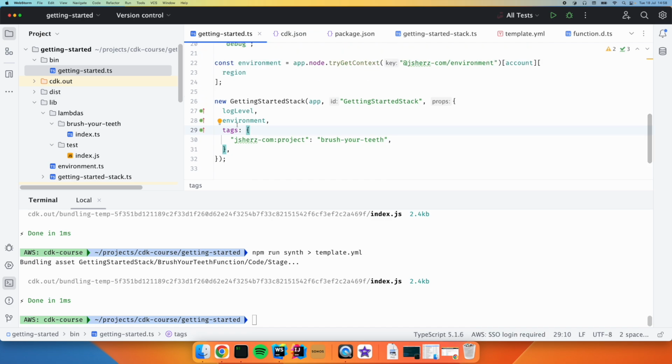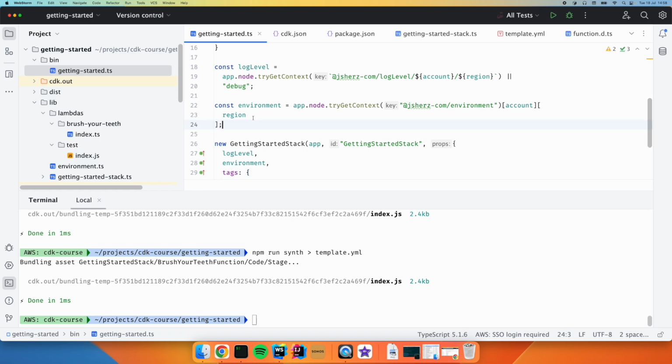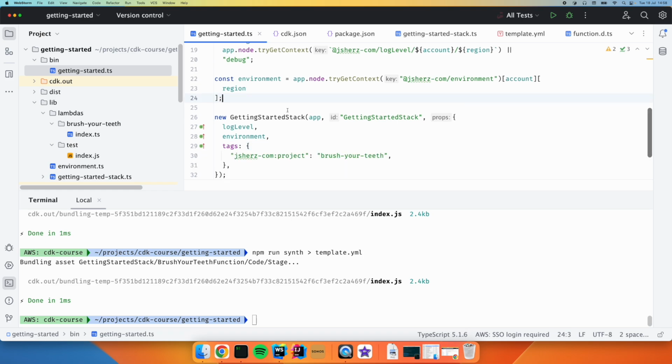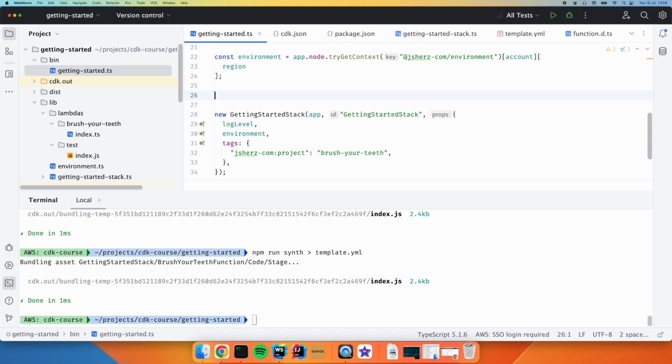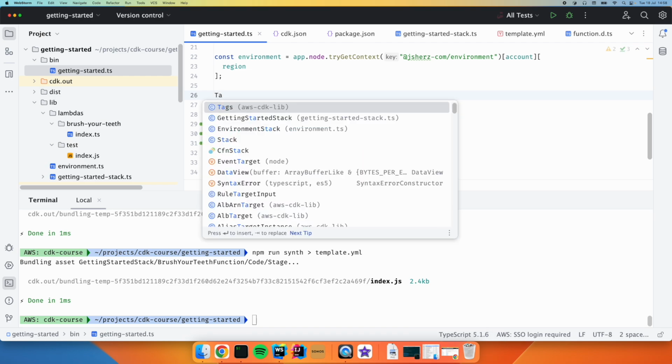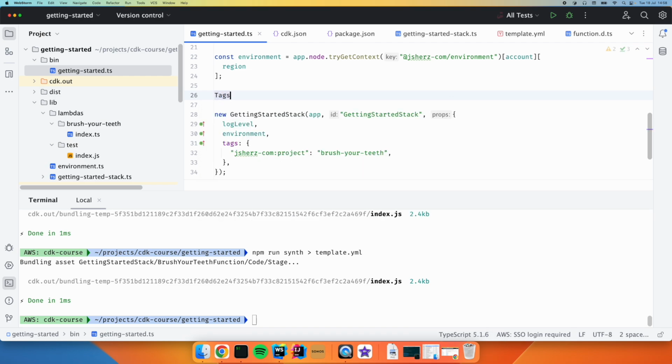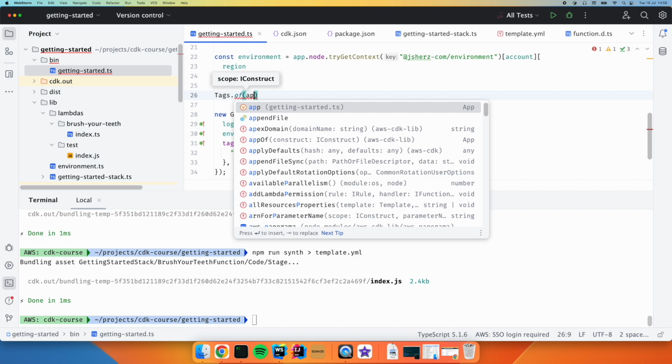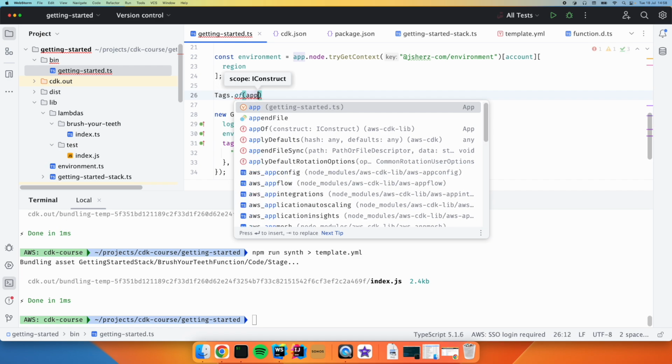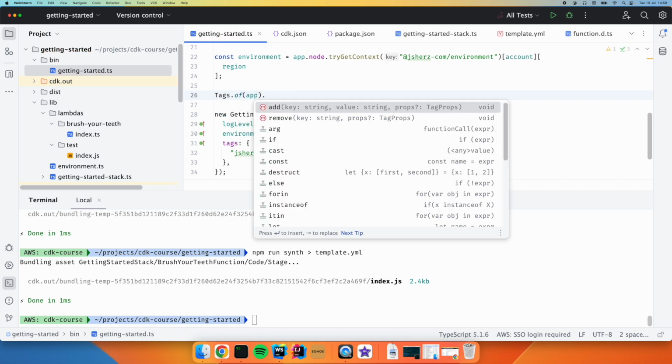But there are other things we could do instead of using the CloudFormation tags property, the ones for the stack themselves. We can apply tags in other cases using aspects. Aspects will be covered fully in a different lesson, but we can do Tags.of, then the thing that we're attaching to, which is a scope, an IConstruct. So we can do it all the way at the app level if we like, right at the top level. And then we've got two methods here, add and remove.